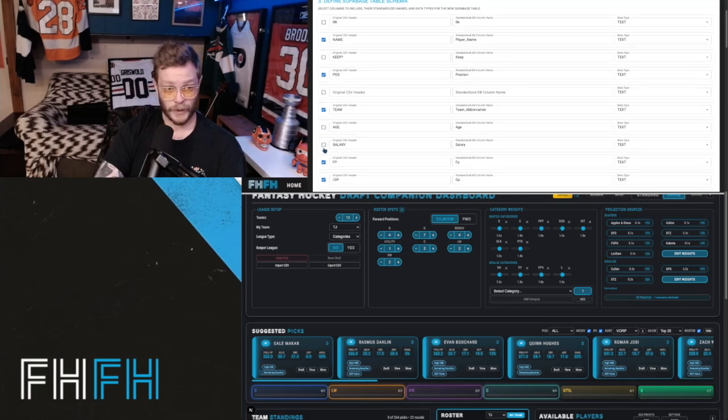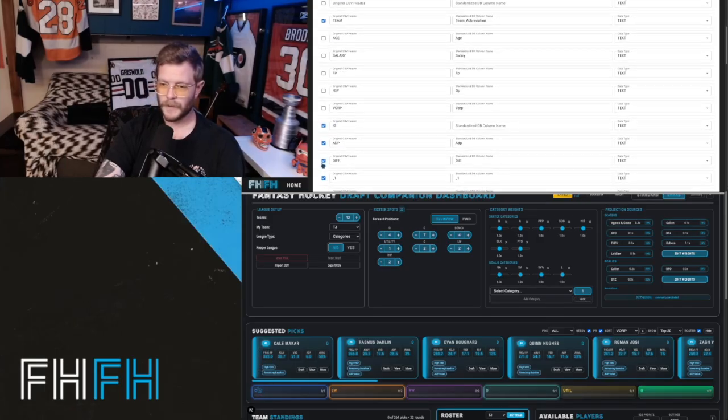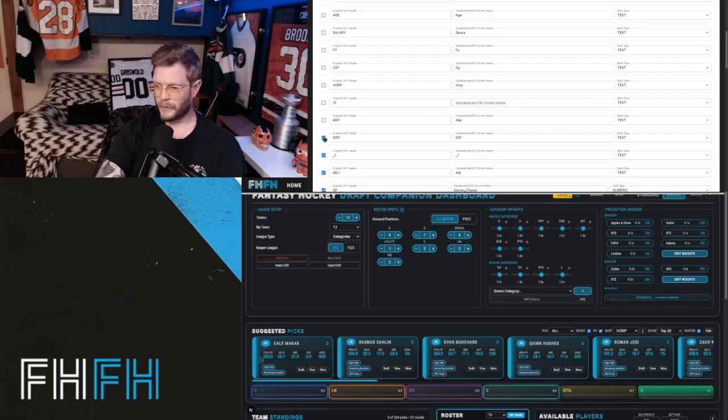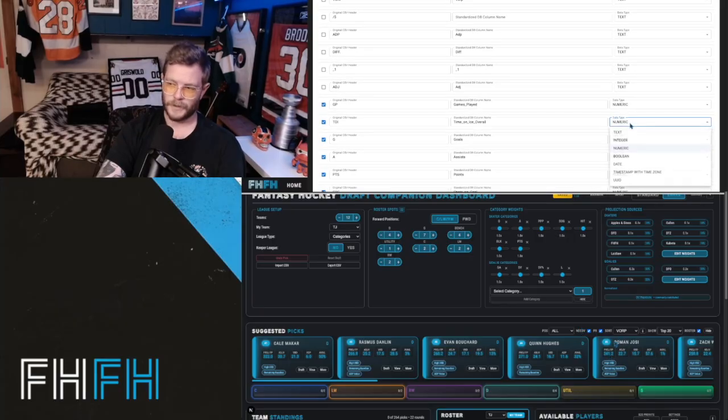Age, that's already native to the tool. Fantasy points, we don't need. Games played here. VORP, that's calculated inside the draft tool. ADP, again, that comes straight from Yahoo. Diff, that's not something we're going to use. Minus one, I don't know what that is. Adjust. And then right here for data type, numeric, that's where it starts to get real.